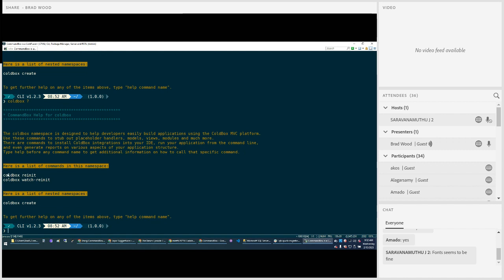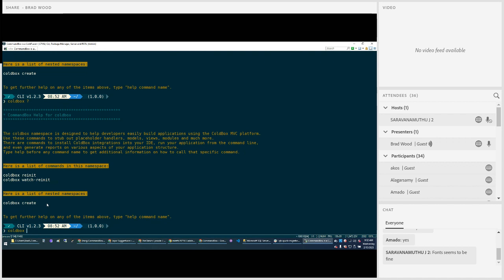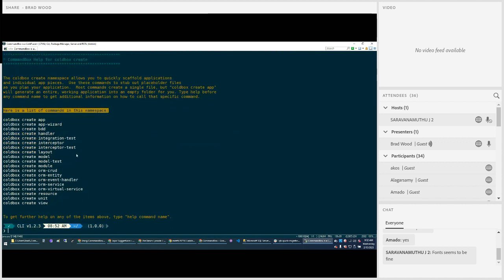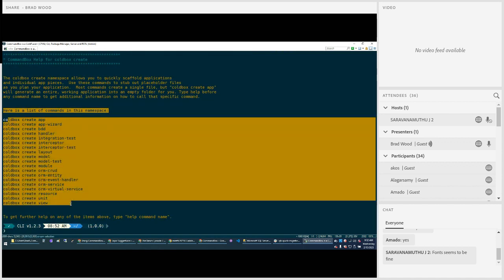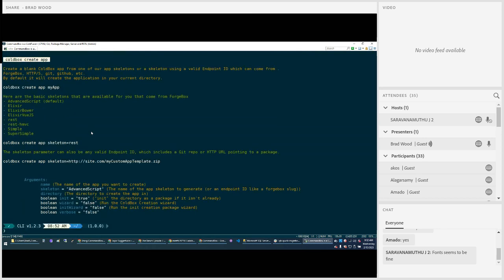So we can see that there's a ColdBox reinit command, there's a ColdBox watch reinit command, right? And then there's another nested namespace called ColdBox create. So I can say, okay, what's inside of that one? I'll show you tab completion separately in just a second. So now I can type ColdBox create and add a question mark again, and now I get help about ColdBox create. So the help is getting more specific as I go. And so it says there's a command called ColdBox create app, right? Let me spell it right. And so I can type ColdBox create app and hit question mark. And now I get the help for the ColdBox create app command.